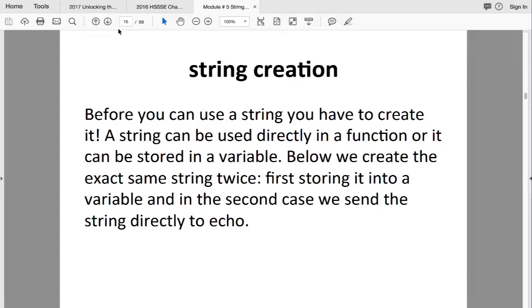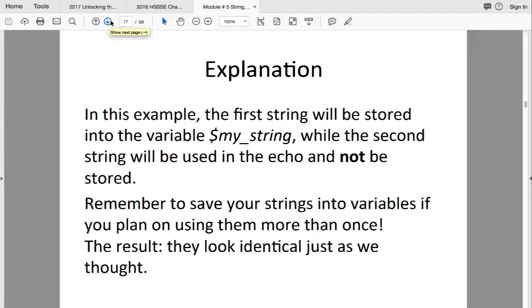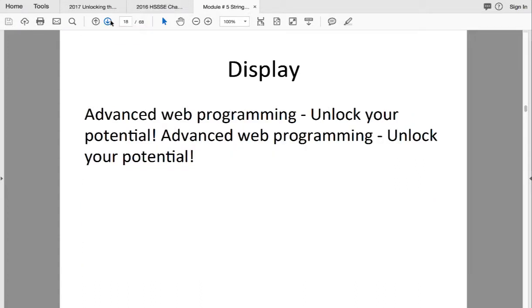And I'm going to show you below how to create the exact same string twice. In the first case, we put the string into a variable, and in the second case, we send the string to the echo. So it will look something like that: first the string, and then the echo, and then the echo with the string. So in this case, it will be what we are trying to do and how we are going to apply it in order for us to get the result that we want.